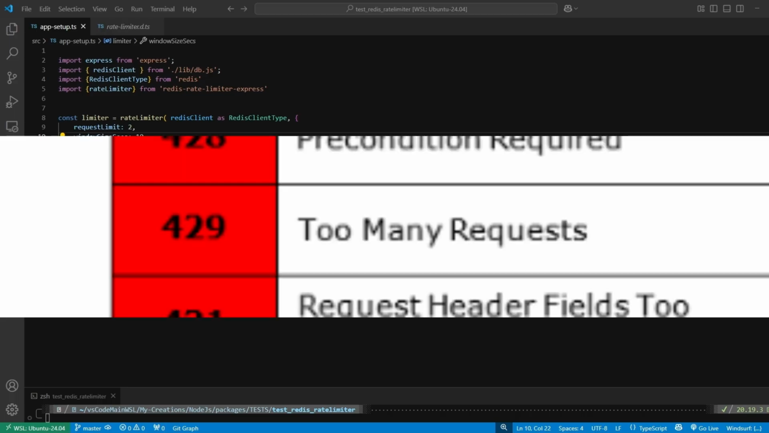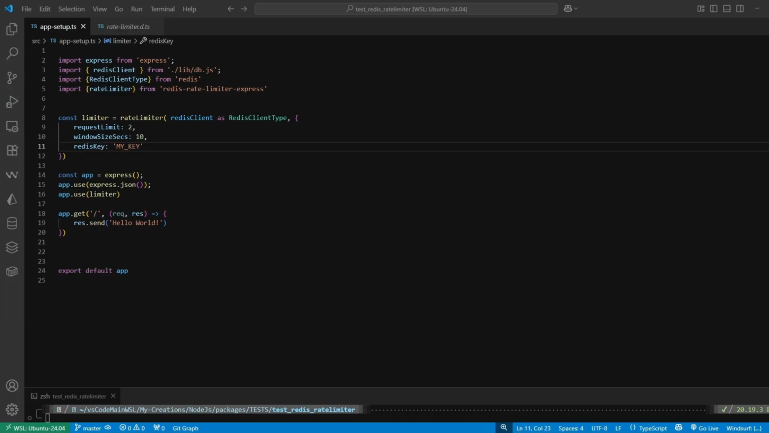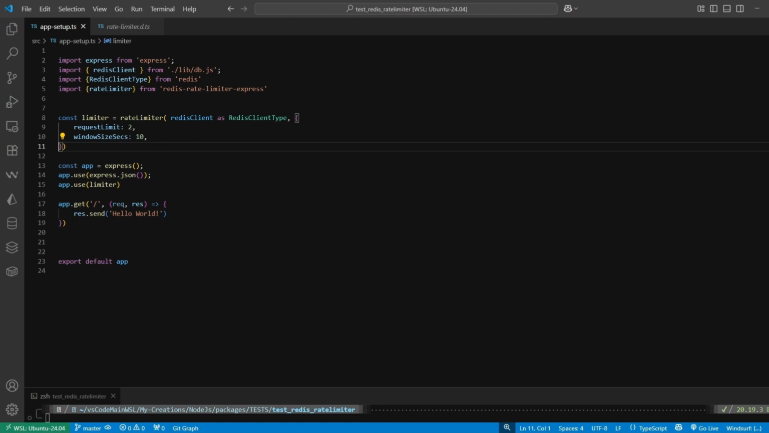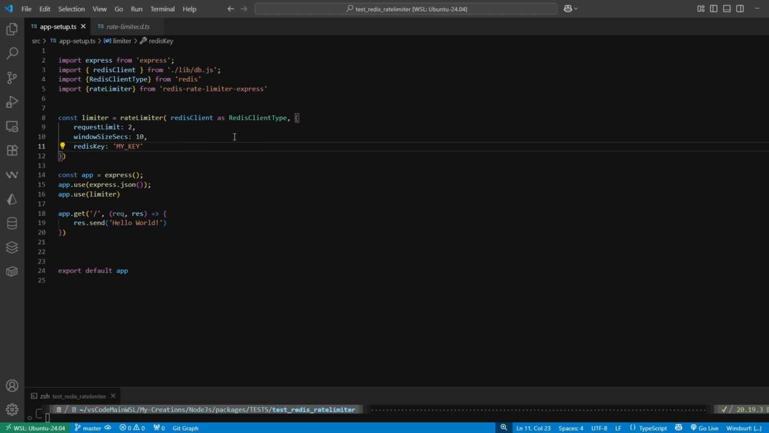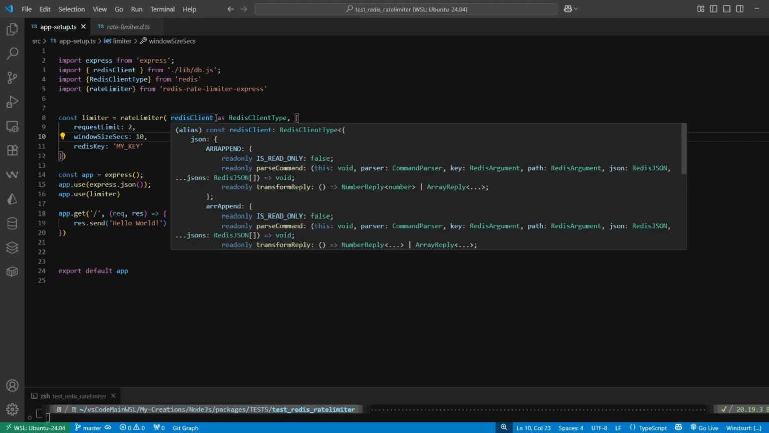many requests. Finally, there is the Redis key, which is going to be the identifier in memory for Redis. And you can just leave it blank if you want. And if you do, it is going to be saved as rate limit key, but you can basically customize it. And obviously the same for the other settings. You can pass the window size in seconds that you want and the request limit.